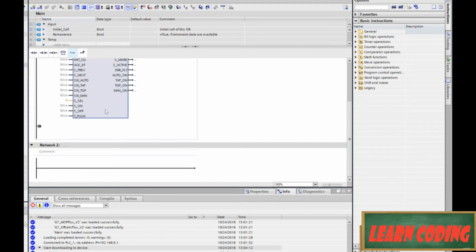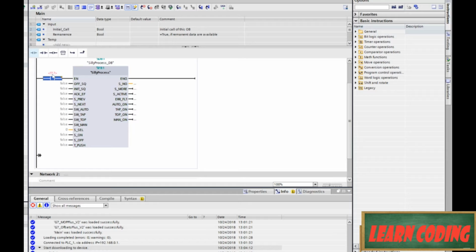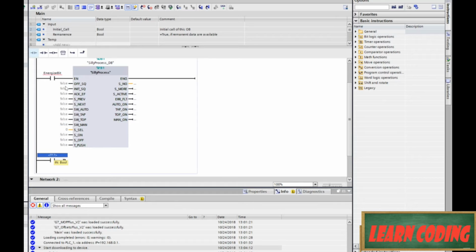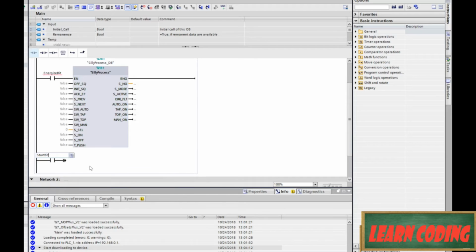So I've got my block here, and I'm just going to give myself a little bit of a condition right here. So I'm going to put one interlock there. So this will be energize bit. That sounds good. That's going to be the bit that energizes this. And then down here, I'm going to give myself another bit, and this is going to be start bit. So that's going to tell this thing when I want it to start.